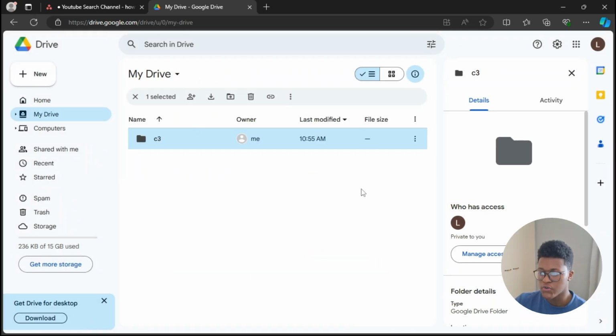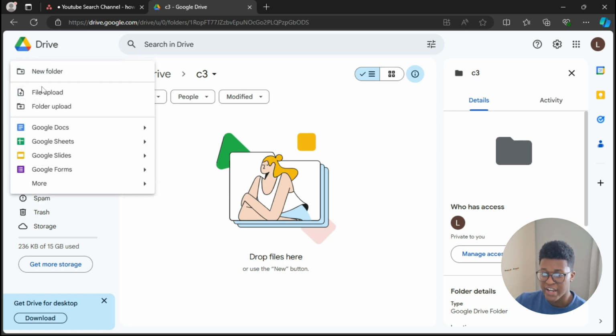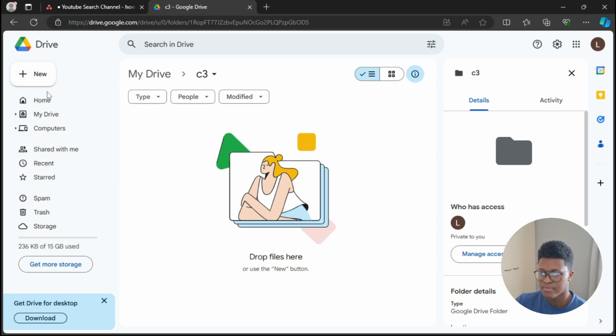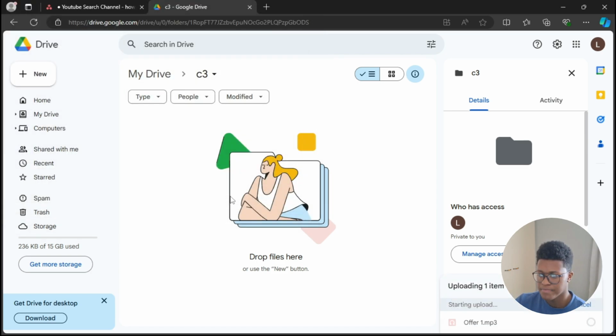So next thing that we need to do is upload a file. So we're going to go inside of the folder by double clicking. And then we're going to go to the left side of the screen again and then press on the button which says plus new. Now this time, instead of folder upload, we're going to press on file upload. So I'm going to use this file, for example, offer1, and then press open.